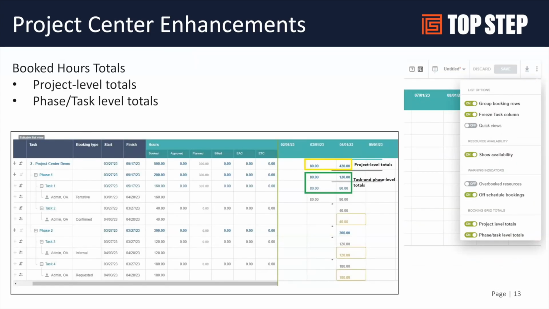A couple of other enhancements now. It'll roll up the booked hours at a phase level and also at a project level. So you can see across the project, if you're booking to a task here, we can see the bookings at a task level, at a phase level, and then ultimately at a project level. And there's some more options in the drop down where you have the list options. You can see booking grid totals. You can enable or disable those project level or phase level subtotals in the list options.